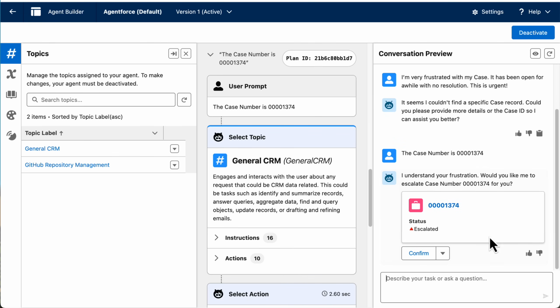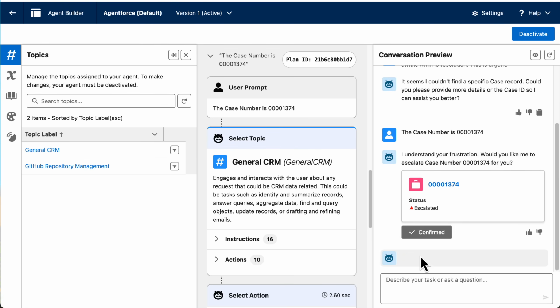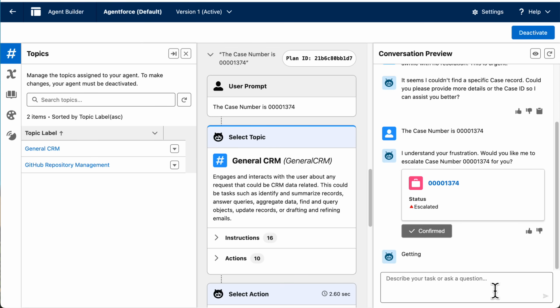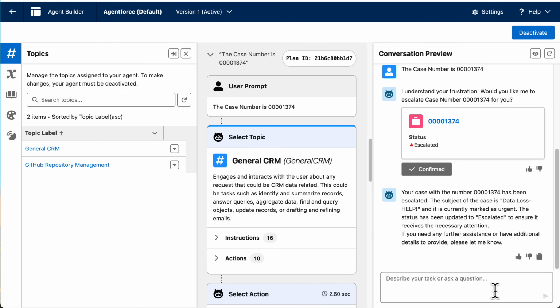Okay, so now it's asking me if I would like to escalate this case. I'm going to confirm. All right, and it looks like our case has been escalated. Let's take a look at what is happening here in the plan tracer.